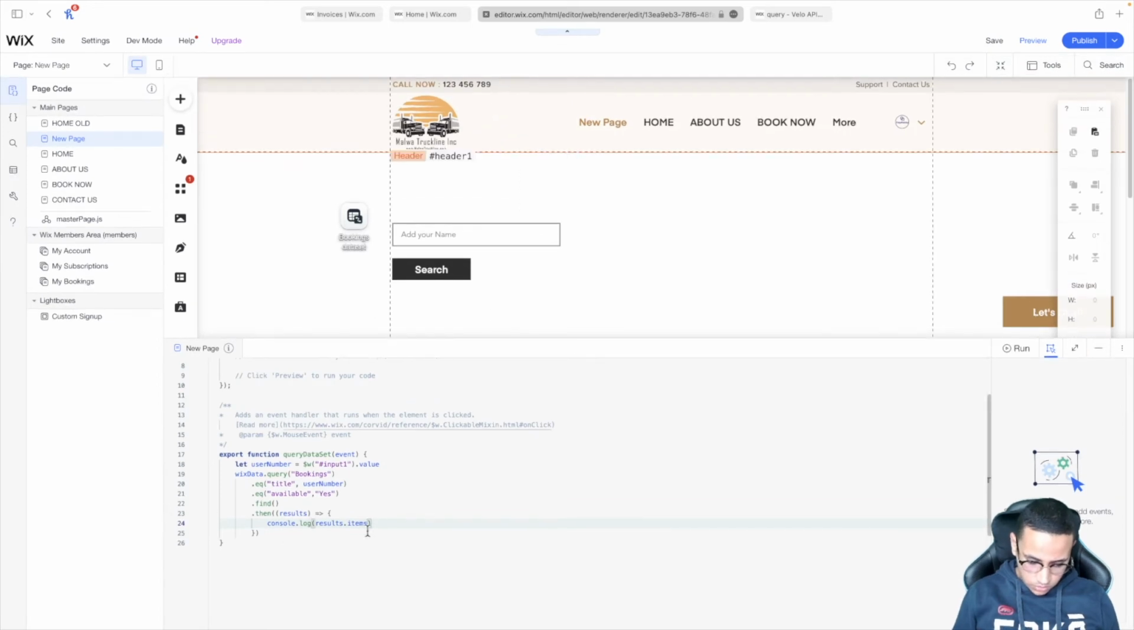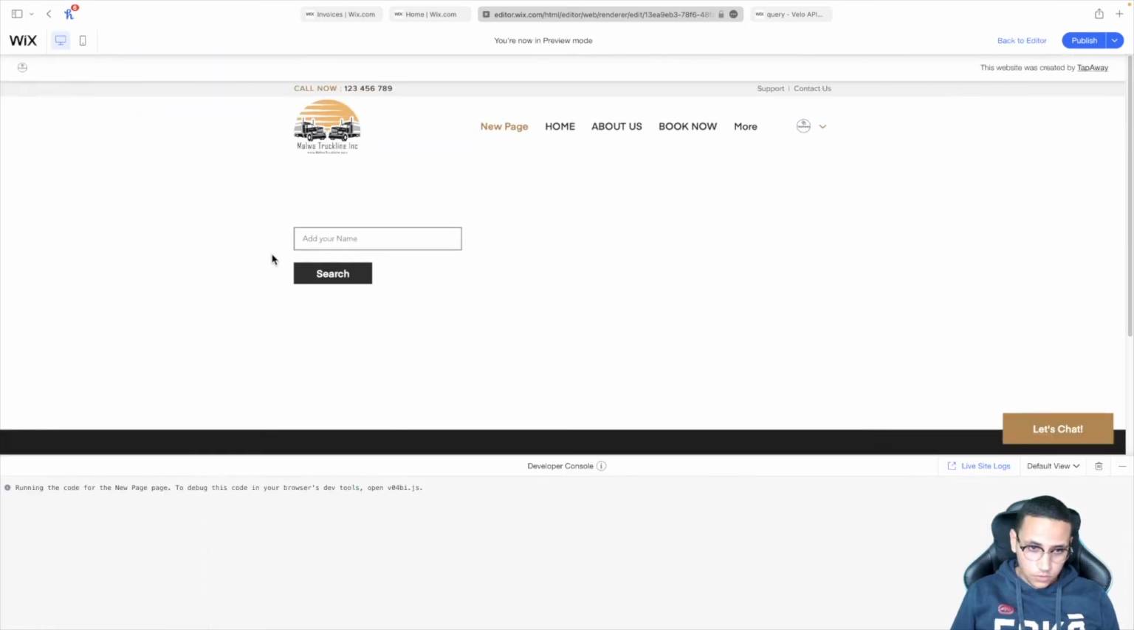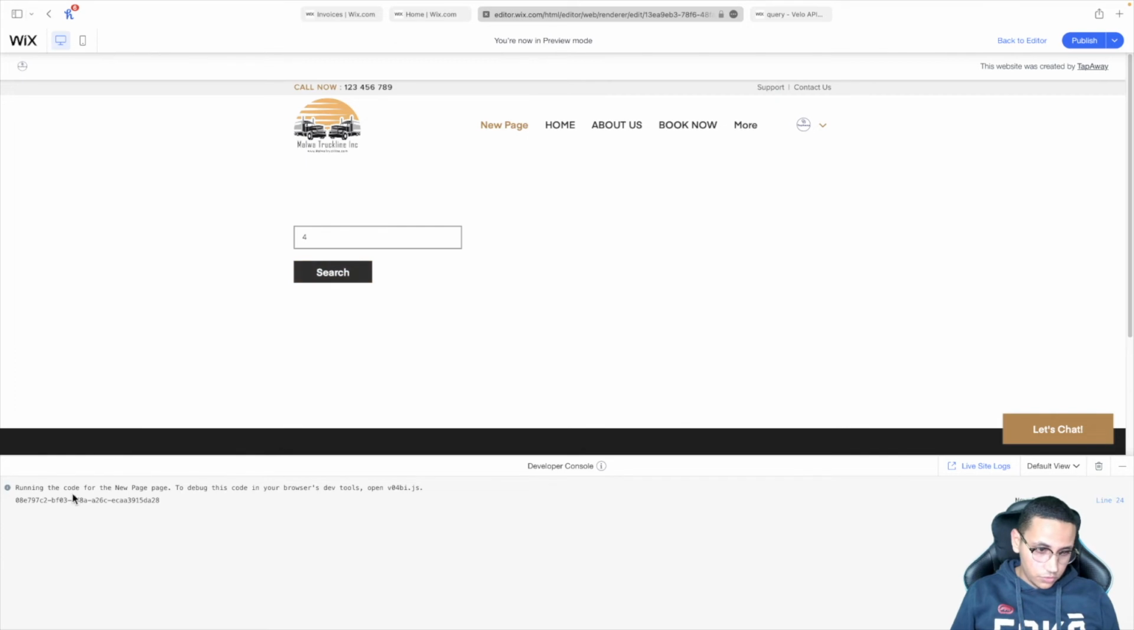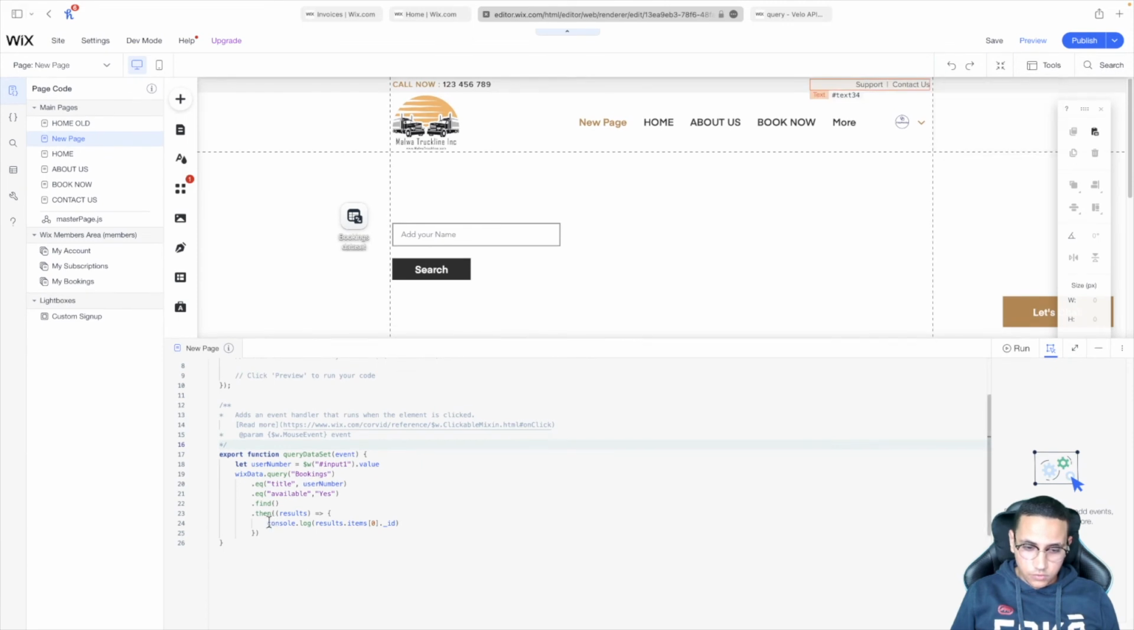So what I can do now is, there we go. That should work. So now if I click on preview and I click on 5, 4, it's going to return the document ID. So now I can very easily assign this instead of just printing it. Let's actually create a value. We'll say let docID equal to nothing. And then over here, I'll say docID is equal to results.id.